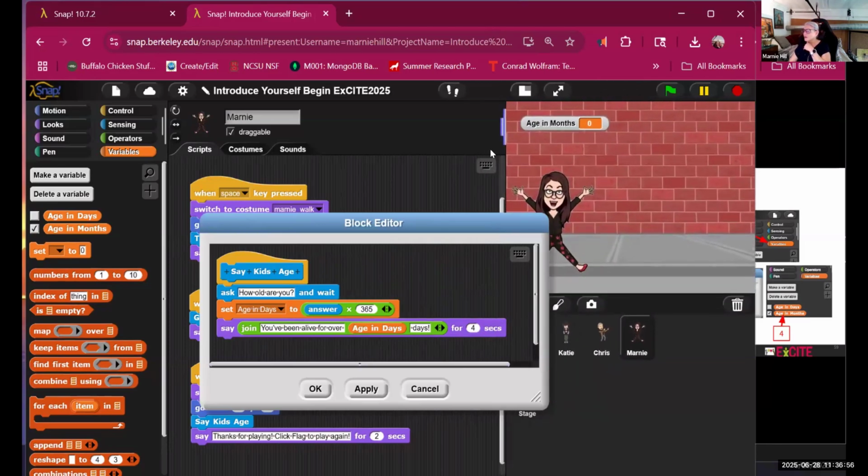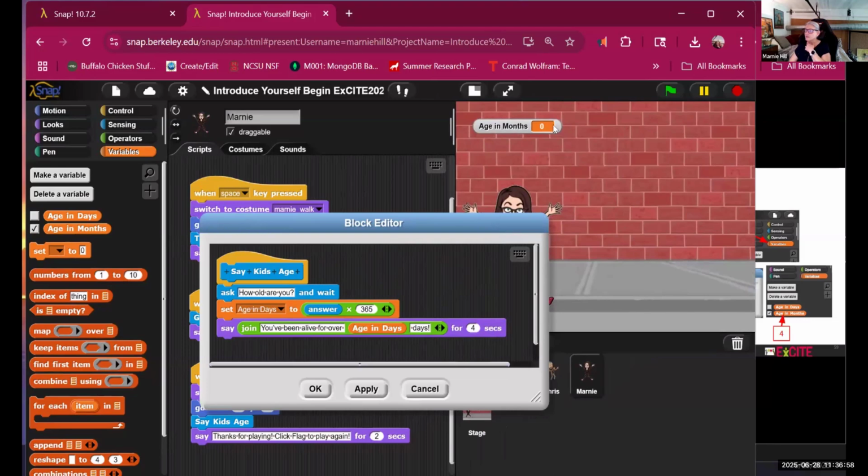Now notice when I make that variable, I have this that pops up here, age in months. If you don't want to see that, you uncheck this box. But as we're testing it, maybe we do want to see it. But she's going to say it, so we'll be okay. We don't have to worry about that. So you can unclick the age in months to take it off of the screen, or you can leave it up there.